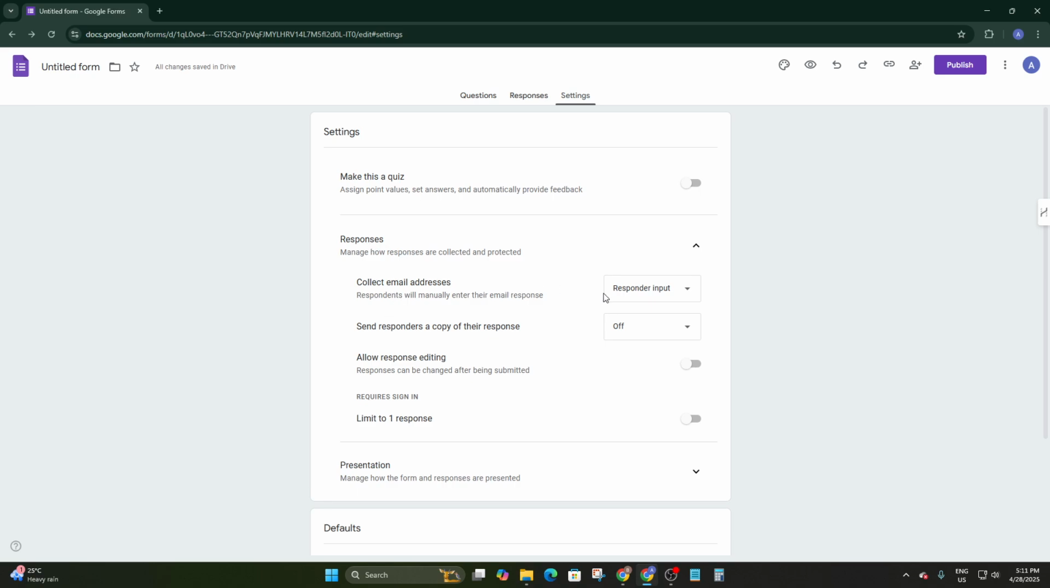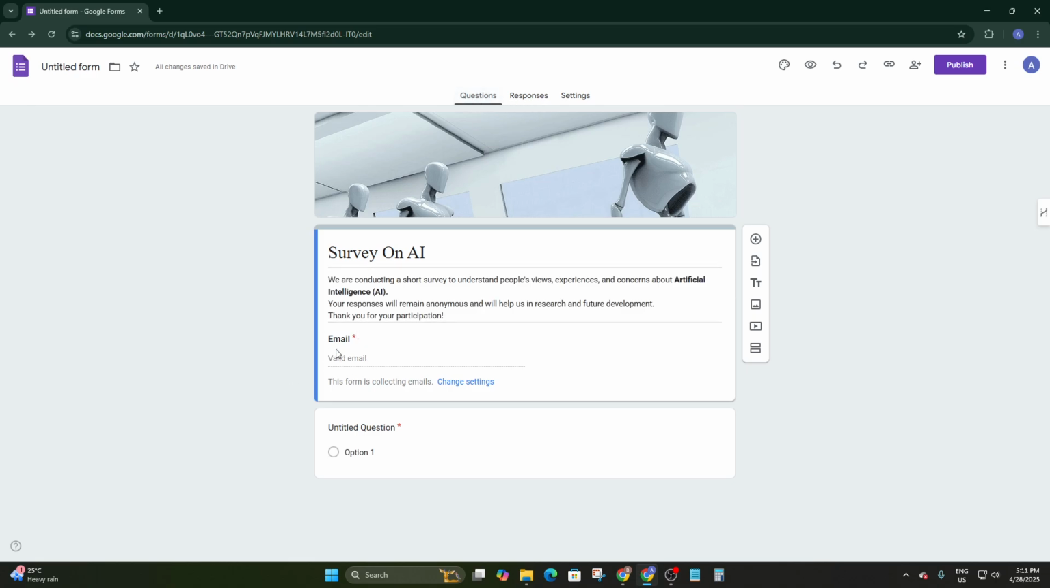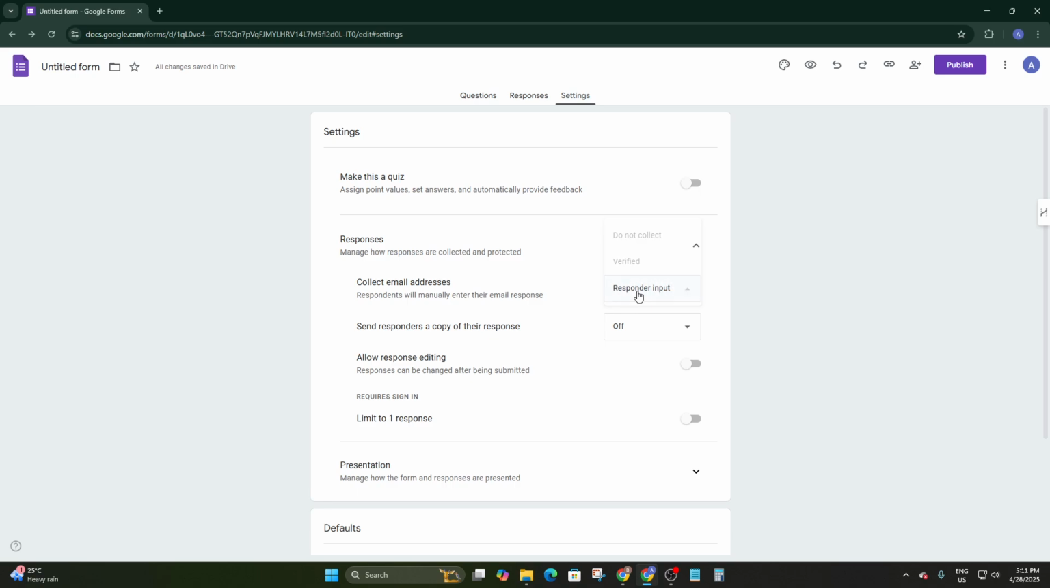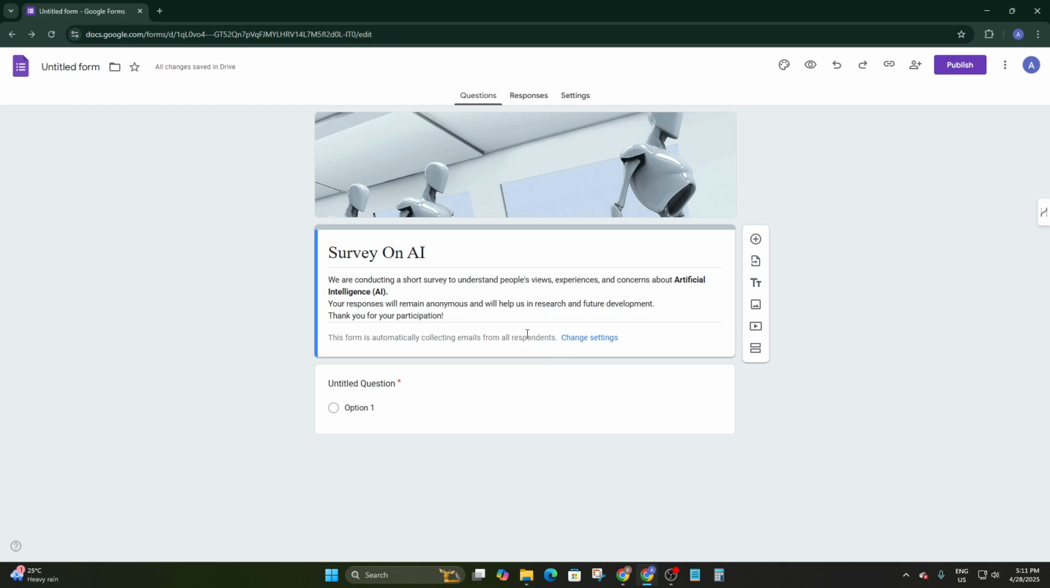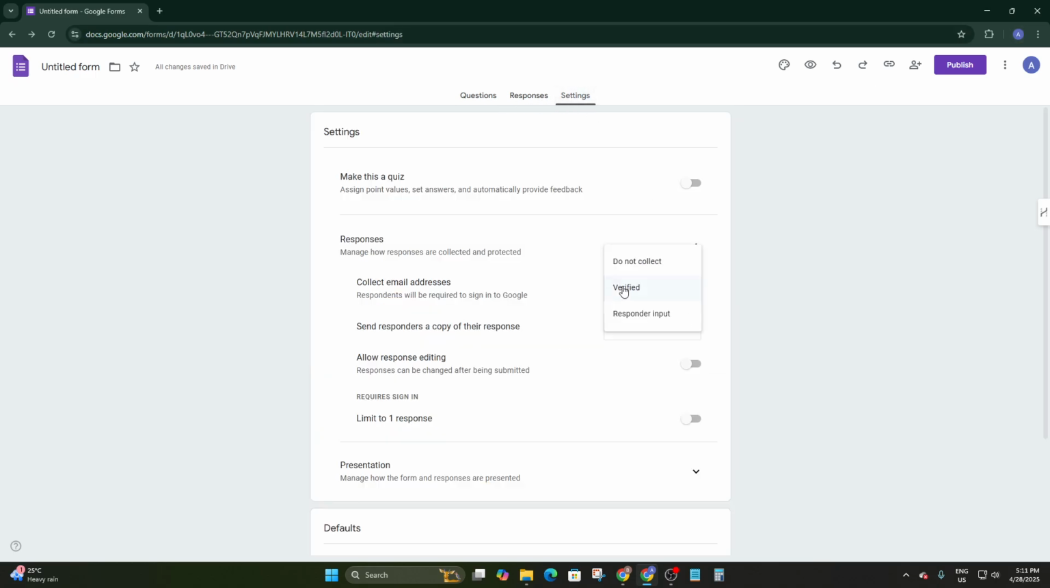And here are the settings regarding responses. You can collect email addresses, so with responder input, there will be a section where the responder can enter their email and you can get their email as leads. Also you can get verified emails, so they have to verify their email. For example, sometimes on forms, at the right side of your screen, you can find a login to use your account. It will actually verify that Gmail account according to the browser. So you can select verified here.